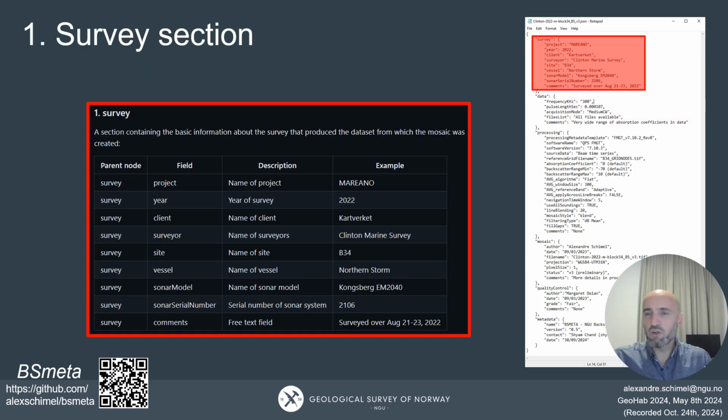I won't go into too much detail, but just to show you the idea: we try to keep it super simple and as short as possible so that the whole thing fits on one page. So here, for example, the survey section has some information such as the name of the project, the year of the survey, and the names of the clients, surveyors, sites, vessel, and sonar models.